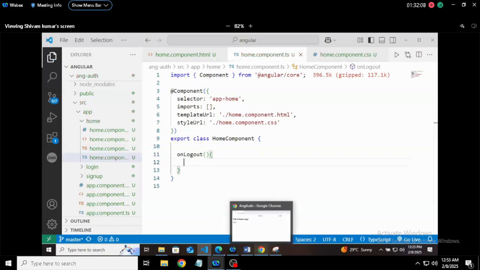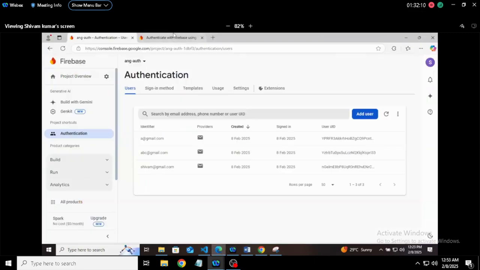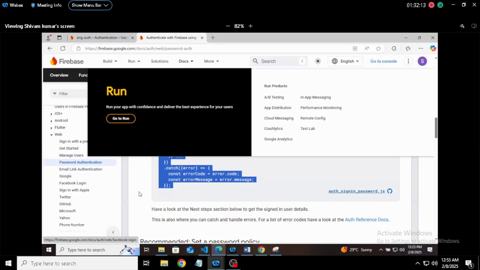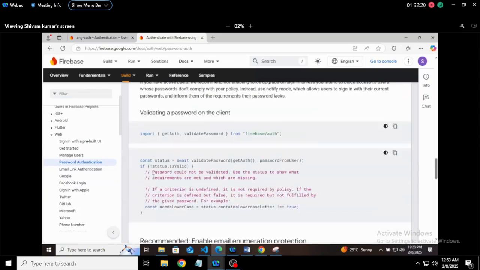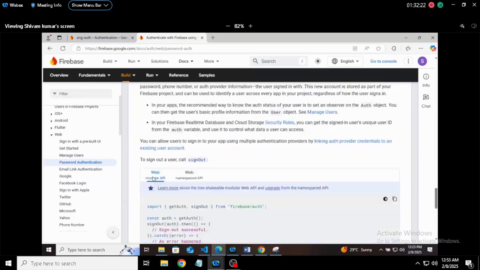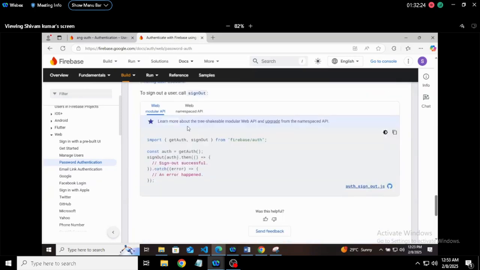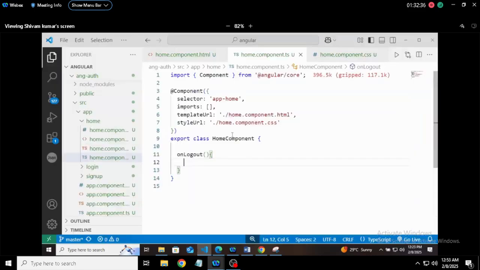Do one thing, go to Firebase again, because Firebase provides you this, right? Firebase provides you that part. Scroll down, sign out, right? This is the sign out function of Firebase. So first, same thing, copy the import command and import it here, right?